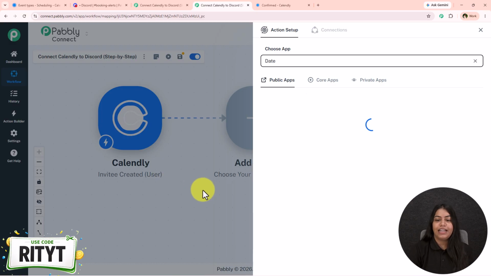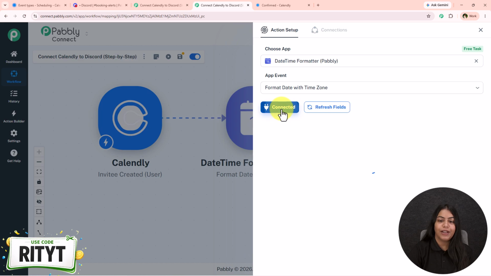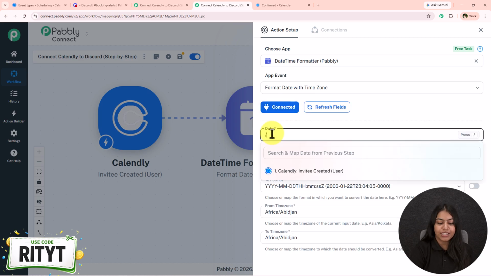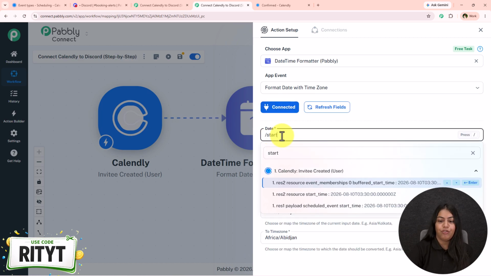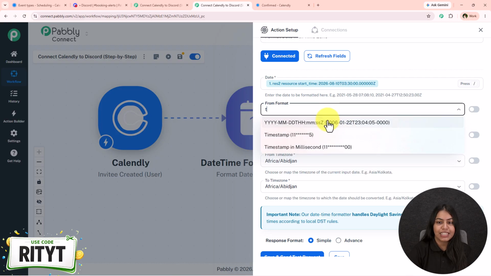Type date time formatter as the action application, and then for the event, select it as format date with time zone and click on this connect. Now for the date, just put a slash and then map the start date and time right over here. Now move on further for the from format. This is a format which has T in it. Just simply select the same format which has T in it.